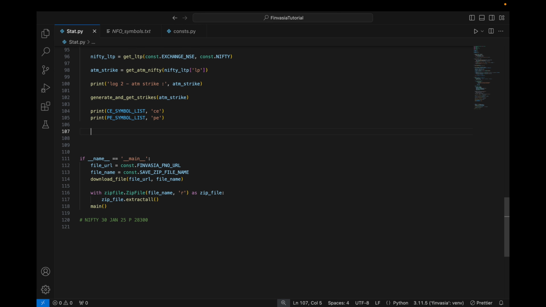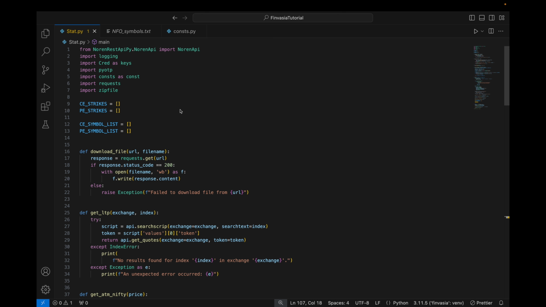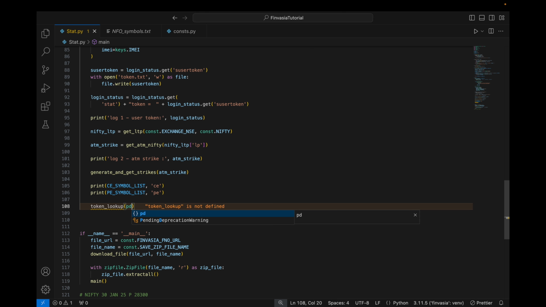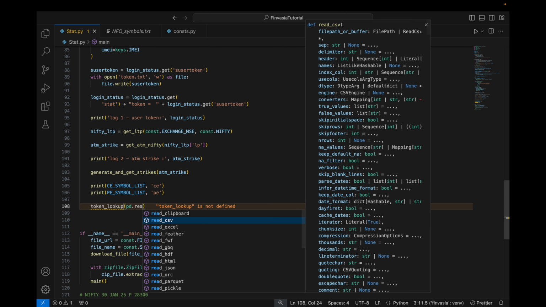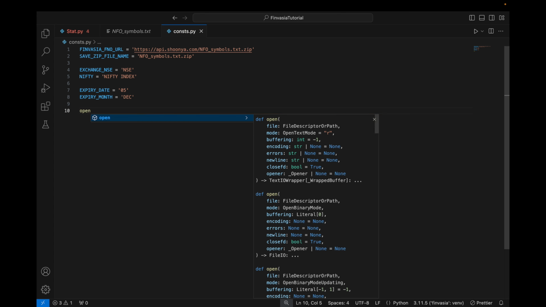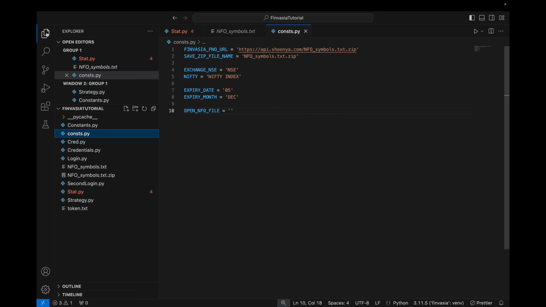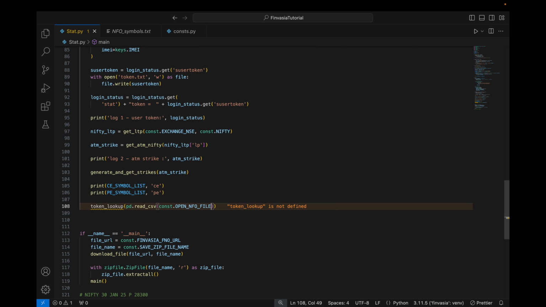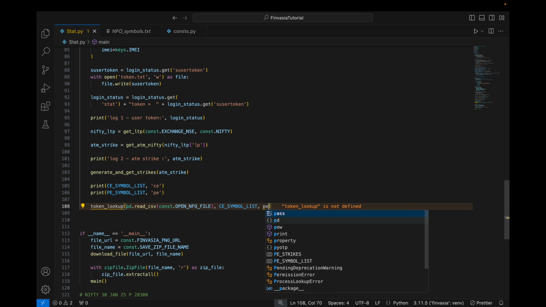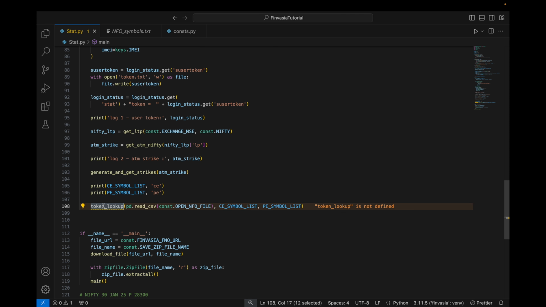Here let's write a function to do that. We'll say token lookup and we'll import pandas. We'll say import pandas as pd. Here we'll pass pd.read_csv and we'll go to our const. We'll say open NFO file, and we'll actually type this in underscore symbols dot txt, and open NFO file. After this we'll pass in CE symbol list and PE symbol list. Now let's write up this function.